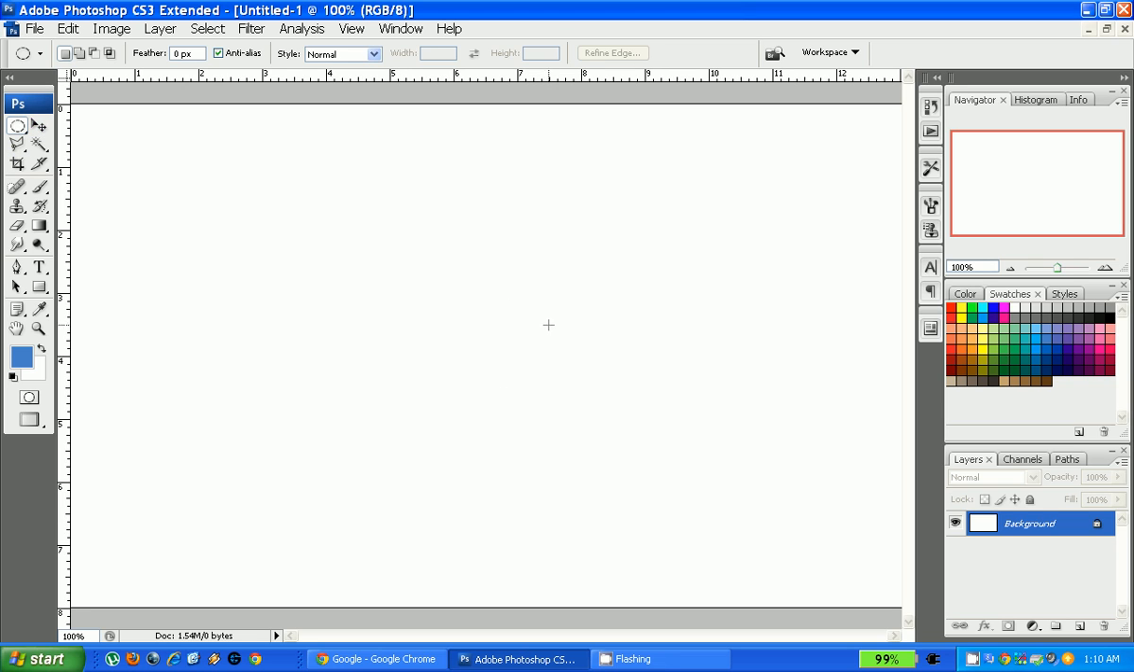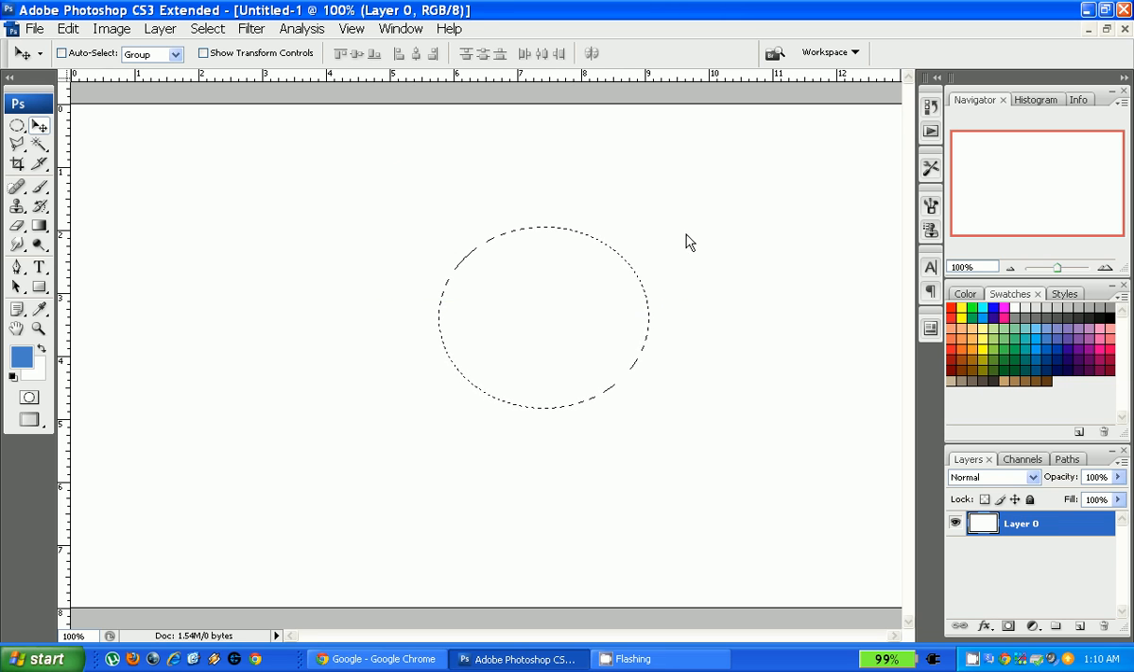Next we have the move tool. If we were to use the marquee tool and bring something up like that, we could use the move tool to move things around. See? It just changes it.